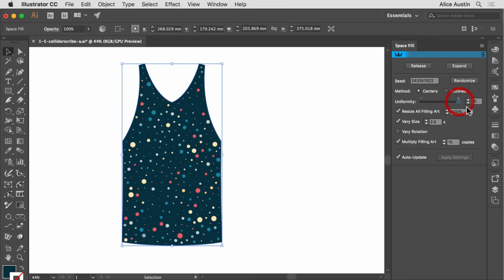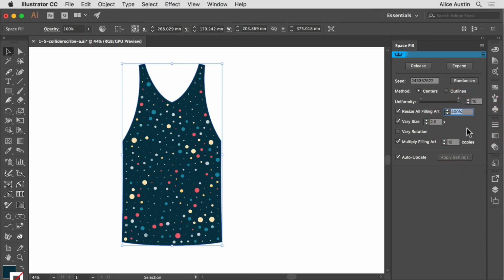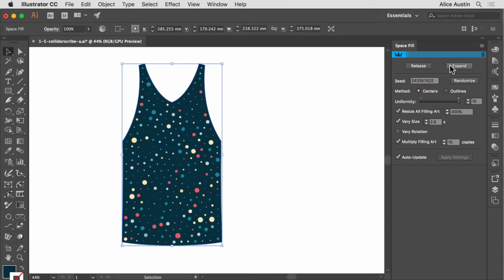Uniformity simply means how good the spacing is between the objects. And also, if I wanted to, I could release it back to its former state. And if I press Make, it will remember what settings I used.